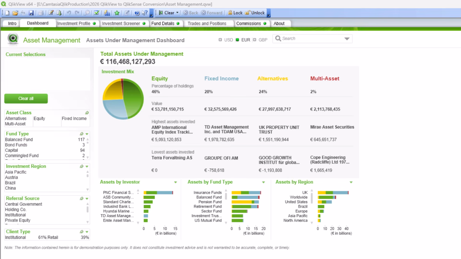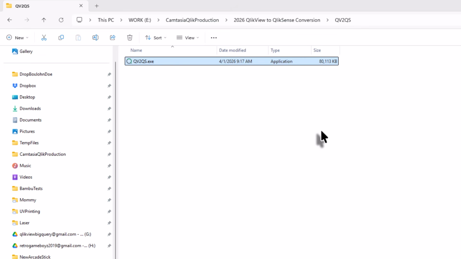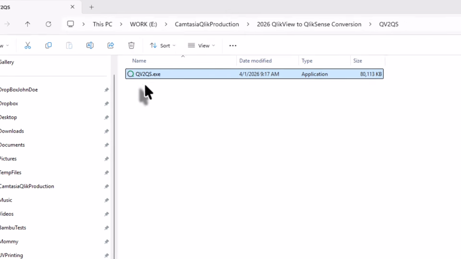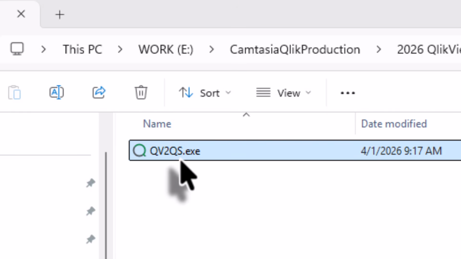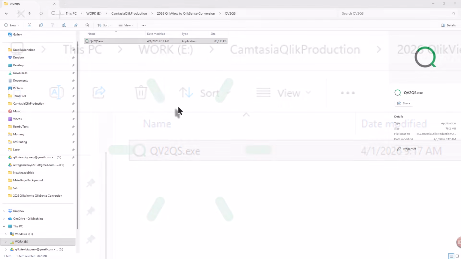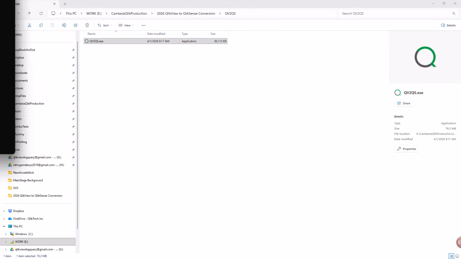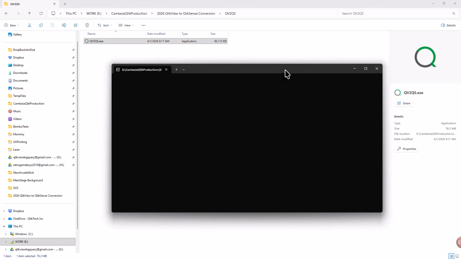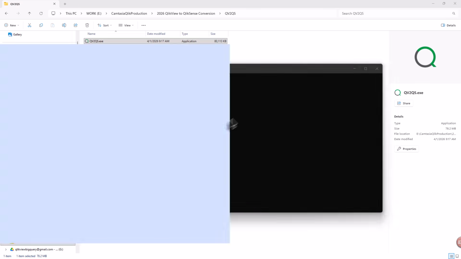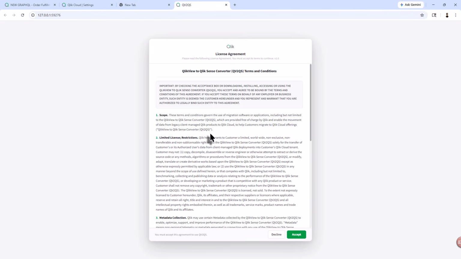So I have a standalone tool that runs on my Windows workstation. You can see it's called qv2qs.exe. I'm going to execute that. When I execute that, it will start a program that actually starts a listener and will also bring up a web browser, as you see here.